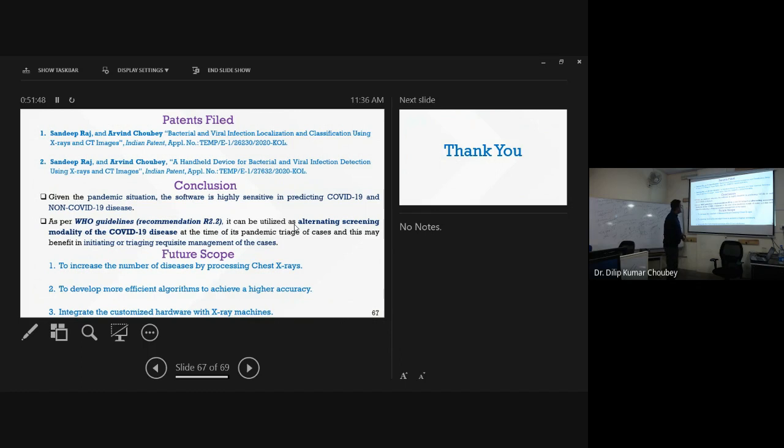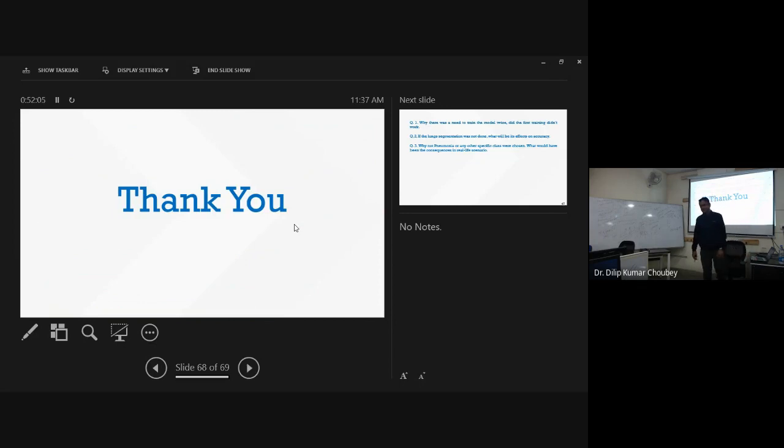Conclusion: in the pandemic situation, the software is highly predictive in COVID-19 and non-COVID-19 disease. As per the WHO guidelines, it can be utilized as an alternative screening tool, and future scope is that you can increase the number of chest findings depending on the type of data which you are getting. Thank you.